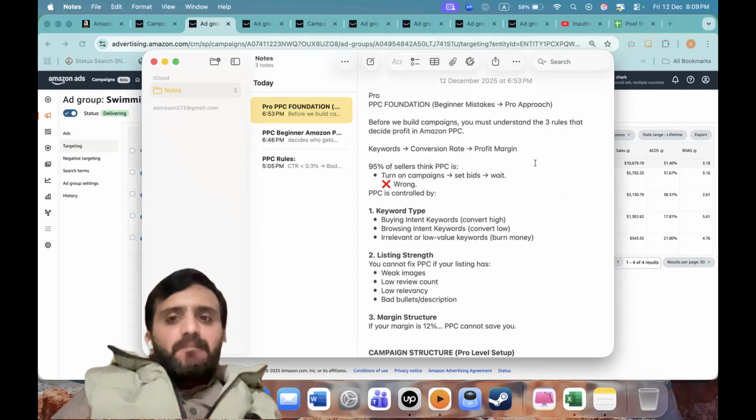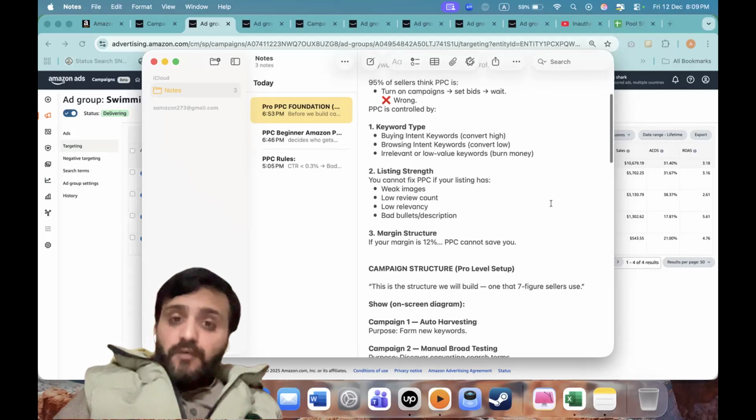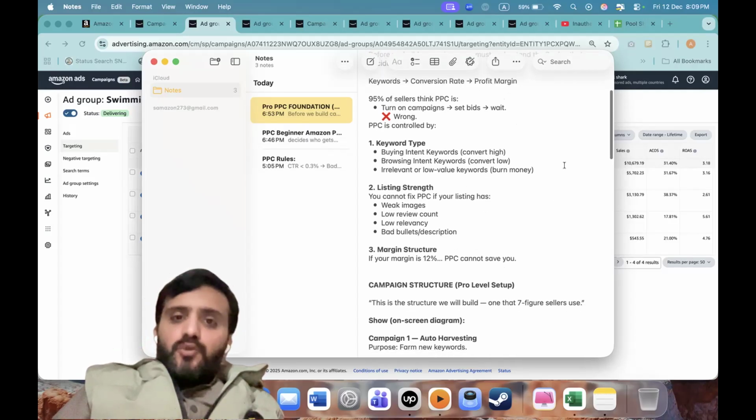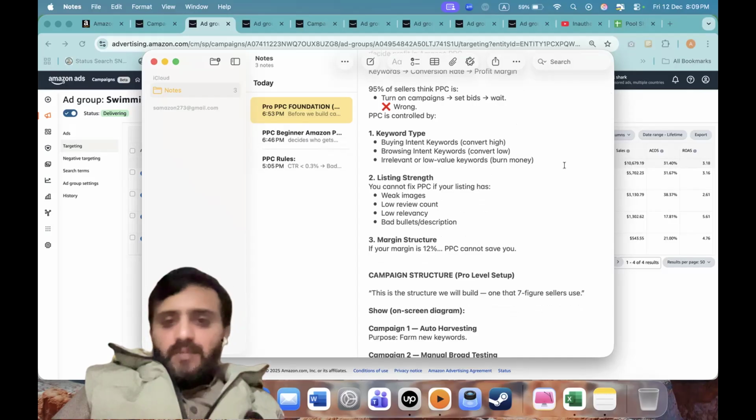Before we build a campaign, you must understand three rules that decide profit on Amazon: the keywords, then conversion rate, then profit margin. 95% of sellers think that PPC is turn on campaigns, set bids, wait, and that's it. This is wrong. PPC is controlled by the following structure: keyword type, listing strength, and margin.